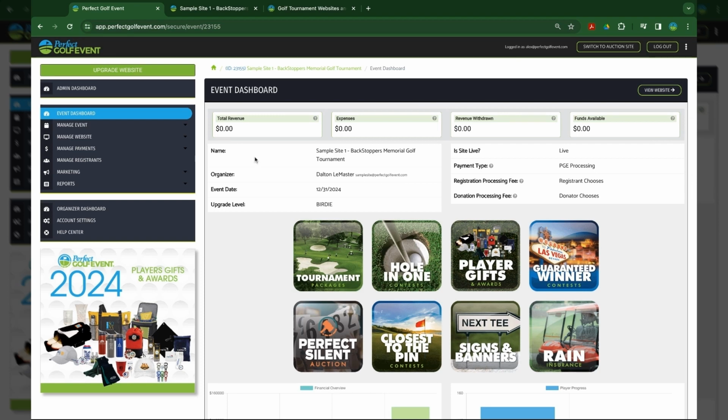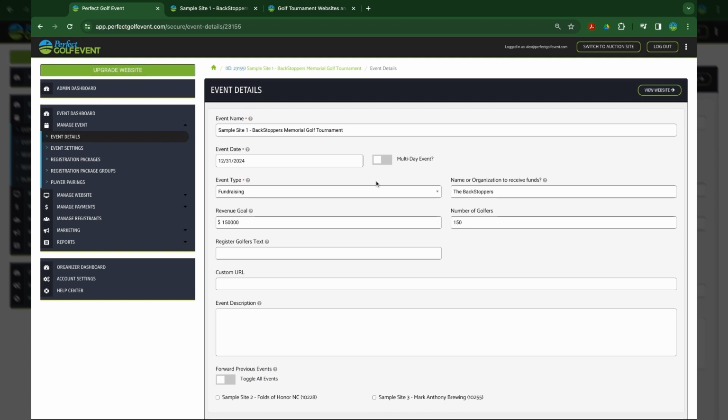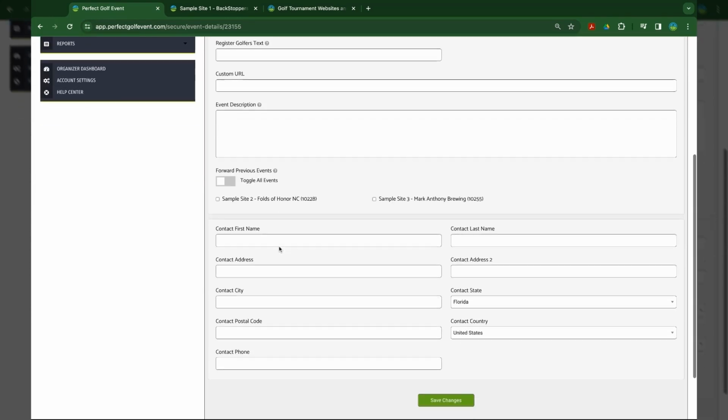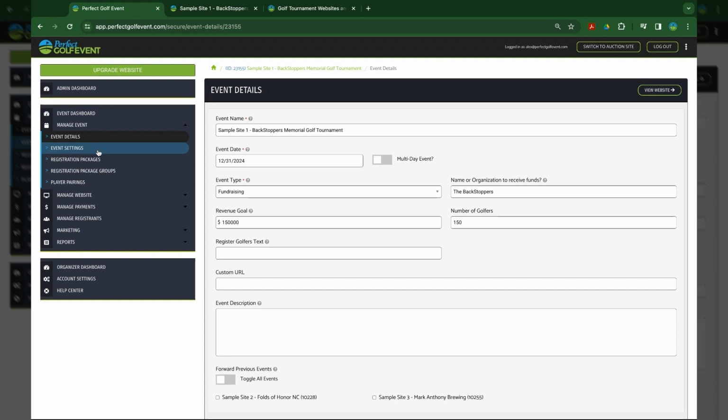Okay, so let's get started with some of the highlights of the website. We'll hop over to the event details tab here underneath manage event. This is just general information about your event site and the tournament that you're going to be running. So you can set an event name. If you need to change the event date with us, you can shoot us a note at support@perfectgolfevent.com. This is set at the beginning during registration. So if you need to change it, just let us know. You also can fill out more contact information towards the bottom of the site. This is essential in case anyone needs to get in contact with you through the website. So that's the gist of that.